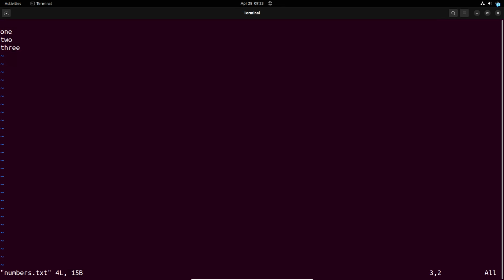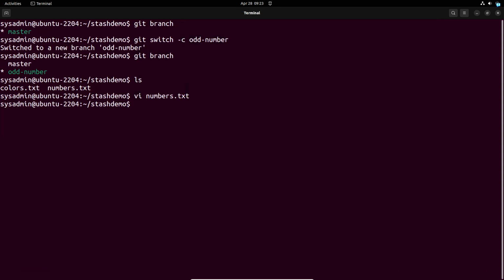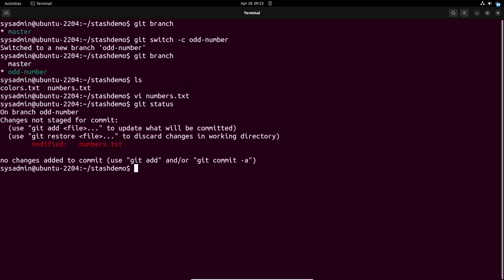So let me remove this, 5, 7. Okay, so here I have made the changes in this numbers.txt in the odd number branch. If you see git branch, I'm on the odd number branch.